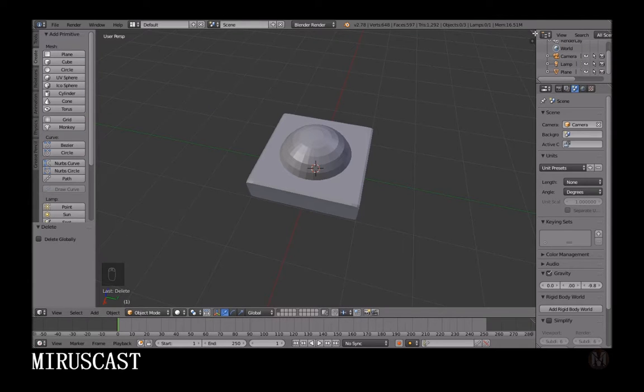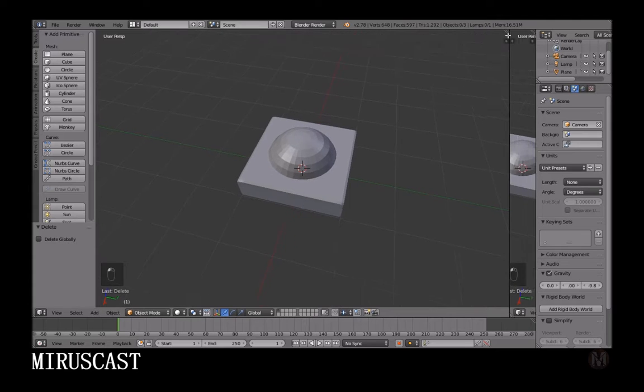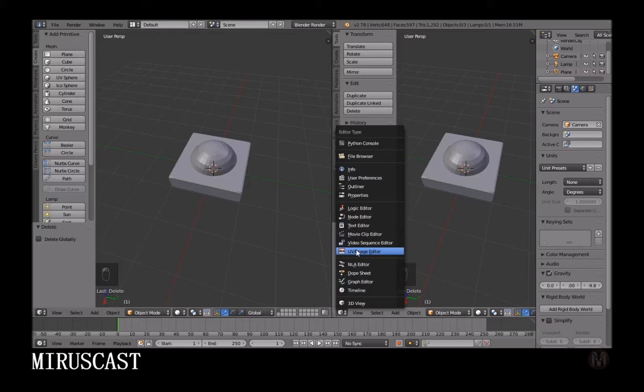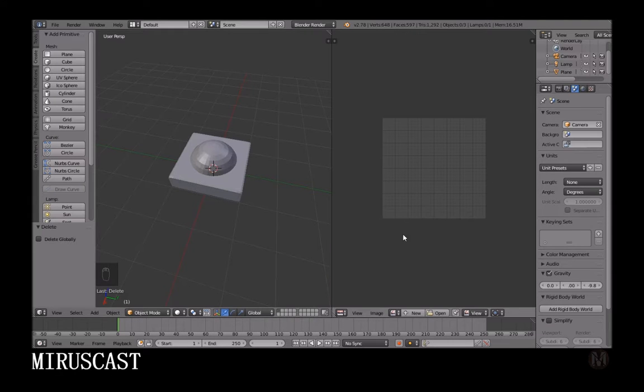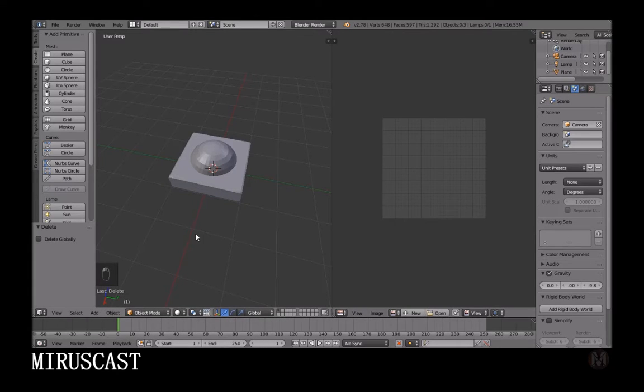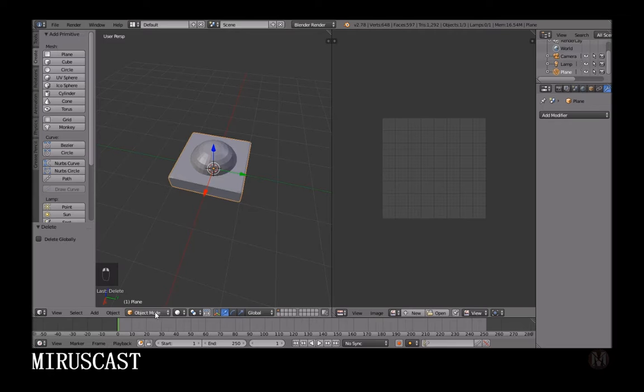Okay, so next we'll split the view and go to UV and image editor. So we have this. Oh, and by the way, make sure you save. So let me just call this mine tutorial, and that is good. Okay, so now we'll have to head back to object mode for this. Sorry.